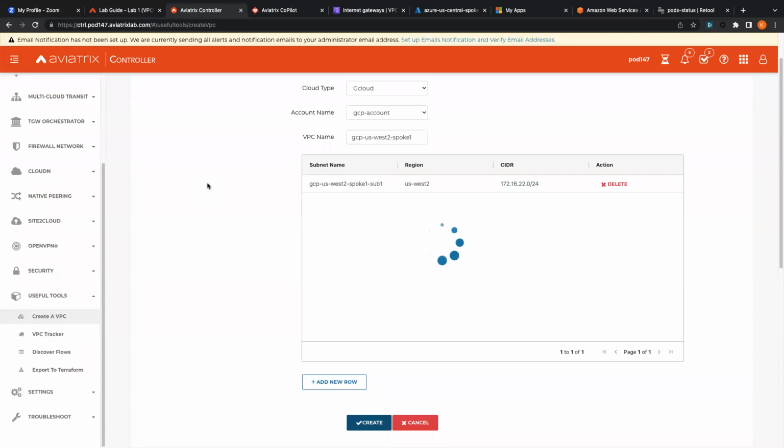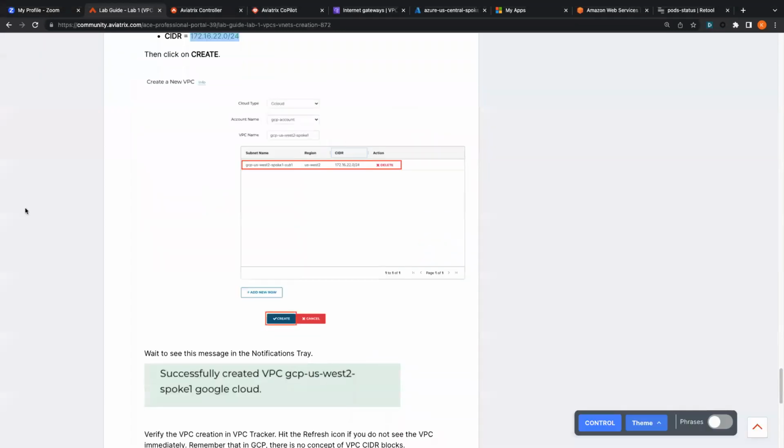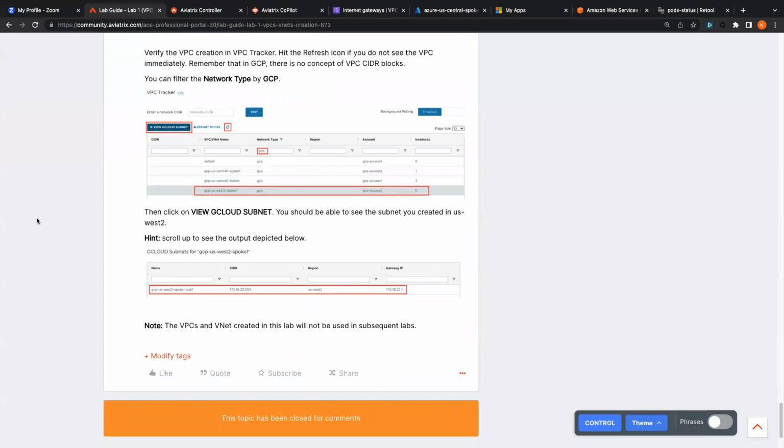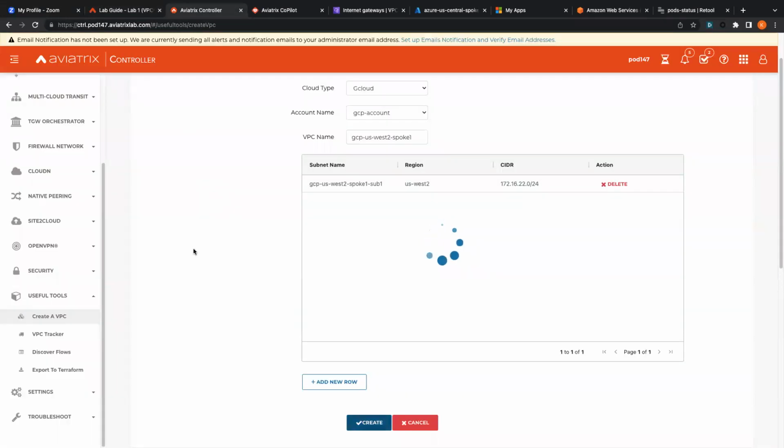For GCP, we will not be verifying from the console. We'll just use the VPC tracker to verify. So what we have shown in this lab is how you can use the VPC tracker as a mini IPAM, and how you can create VPCs and VNets in AWS, Azure, and GCP.